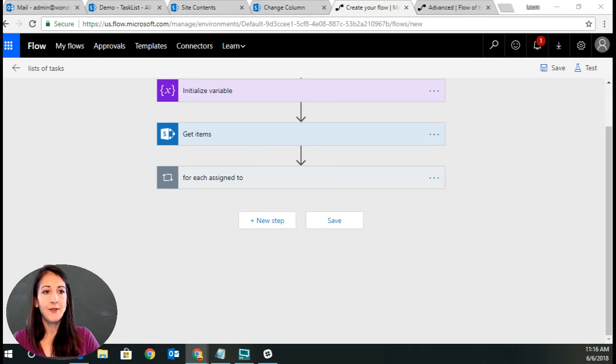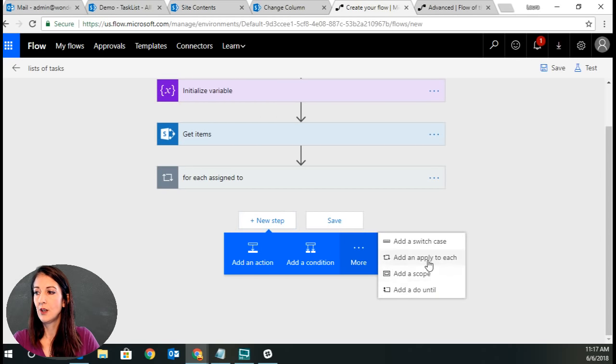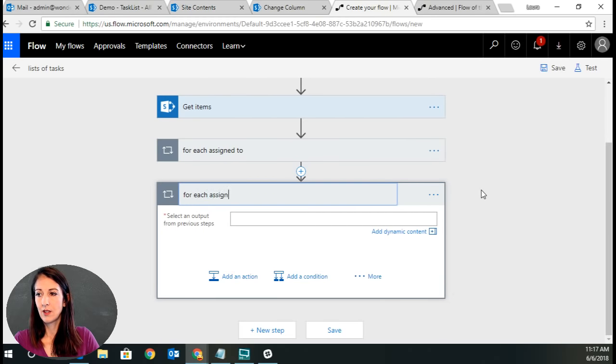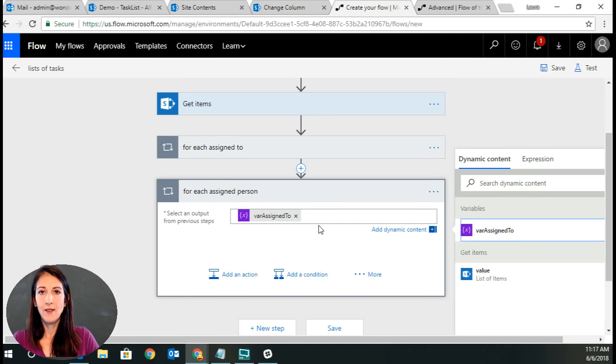All right, so then after I do that, I'm going to loop through the list of people. So I'm going to do another apply to each, and I'm going to call it for each assigned person. And then the thing that I want to loop through is this array variable, this list of people. Got it so far? You'll give me some feedback here. Okay. For each assigned person, that's where I want it to go ahead and send a list of the tasks, right? How hard can that be?